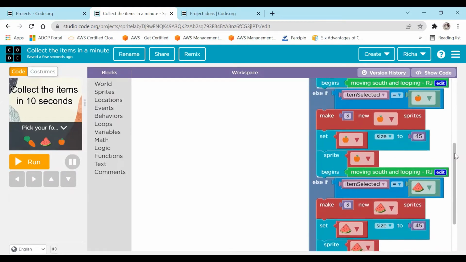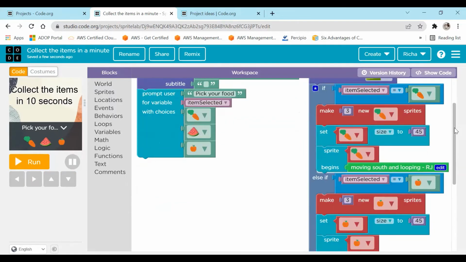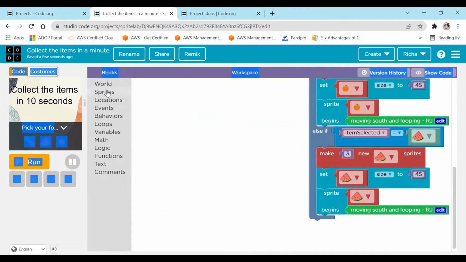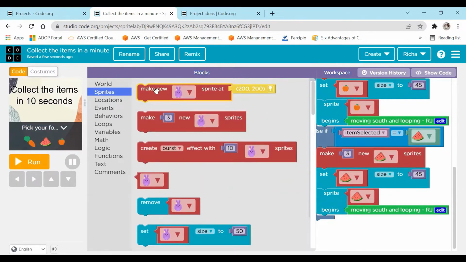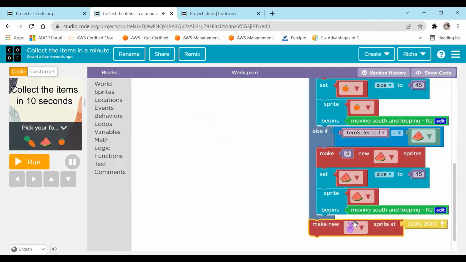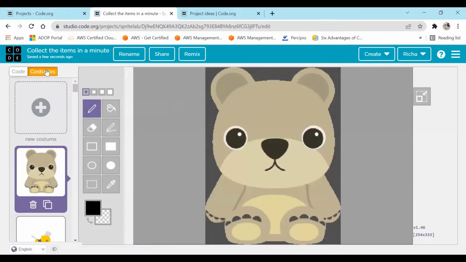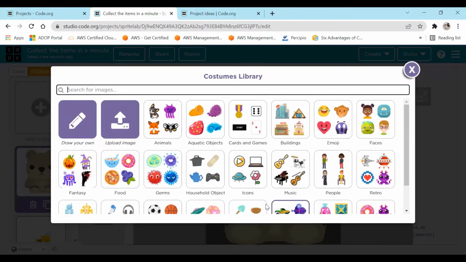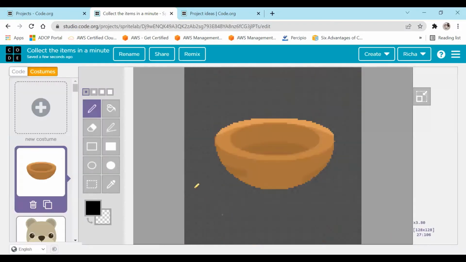What next? Next, we will need something in which these food items could be collected. So we will create another sprite in which we can actually collect these items. I will make something like a basket that will be coming now outside the if block. So I will go to costumes and I will try to see if there is something that looks like a basket. Yes, here there is this tool. We will use this tool. This looks pretty good.